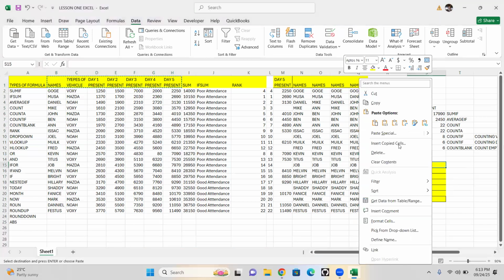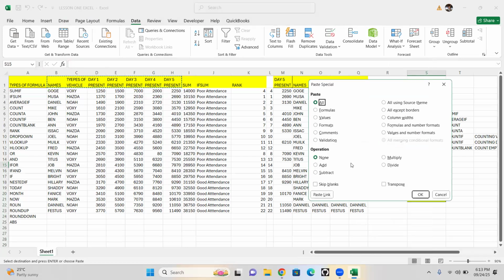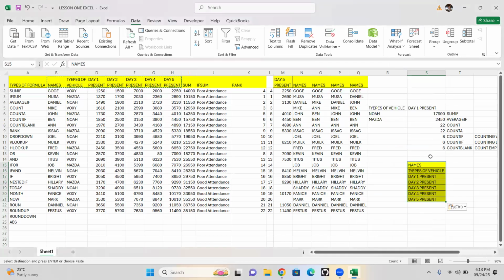You right click. Instead of pasting like the way we used to paste, it will appear like this. So you normally select paste special here. For paste special, it will automatically change columns to rows. So we want to change that row to become a column. So I will choose transpose here. If I choose transpose, I'll click OK. Then these names will change to column.